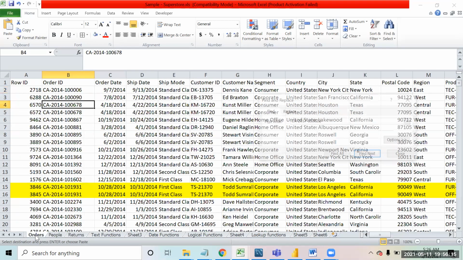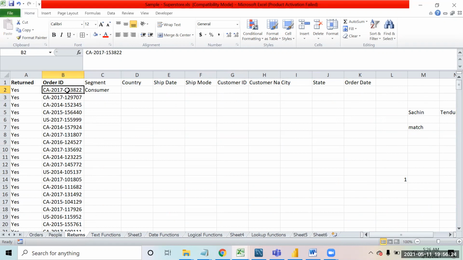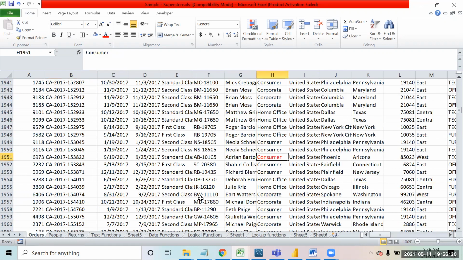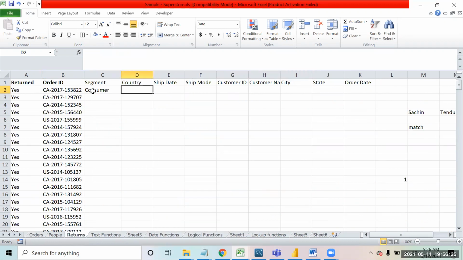This order that was returned, we can see the segment of this order was consumer. I can see it, consumer, and this is the same output that my formula has given. But the problem is for the same order ID, if I have to find the country also, and the country is United States, I will have to change the formula. If I copy the formula over here and paste it over here, I will have to change the column number to 8. Correct?